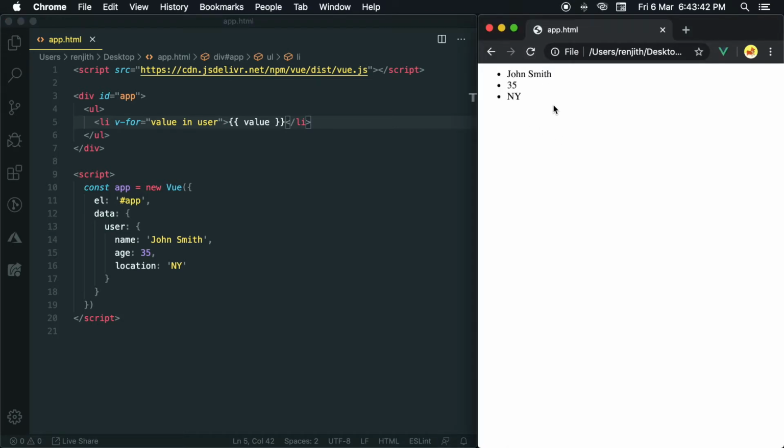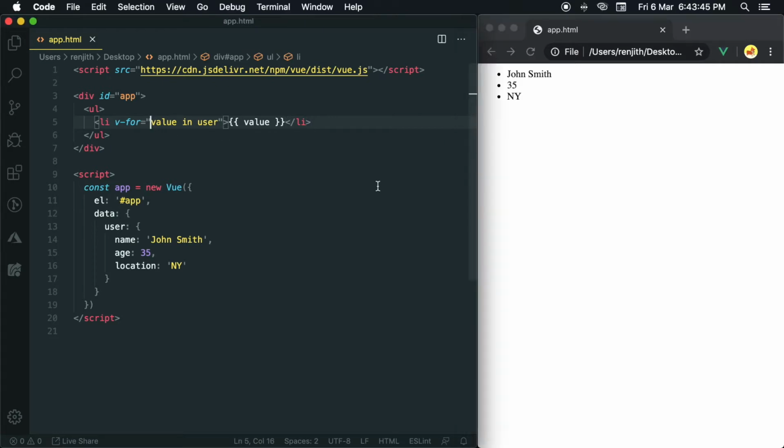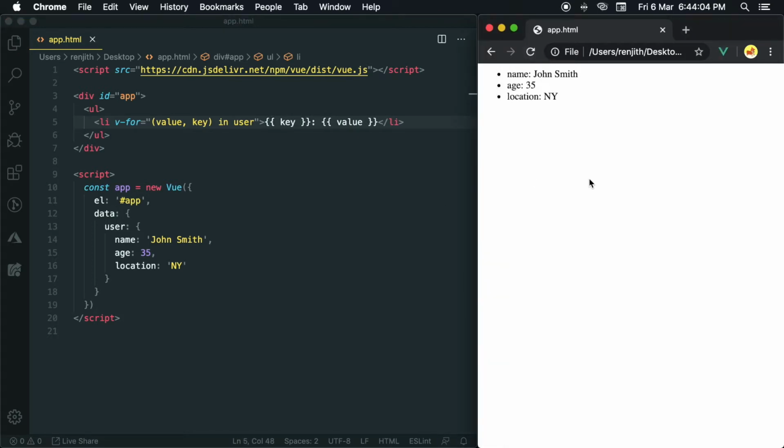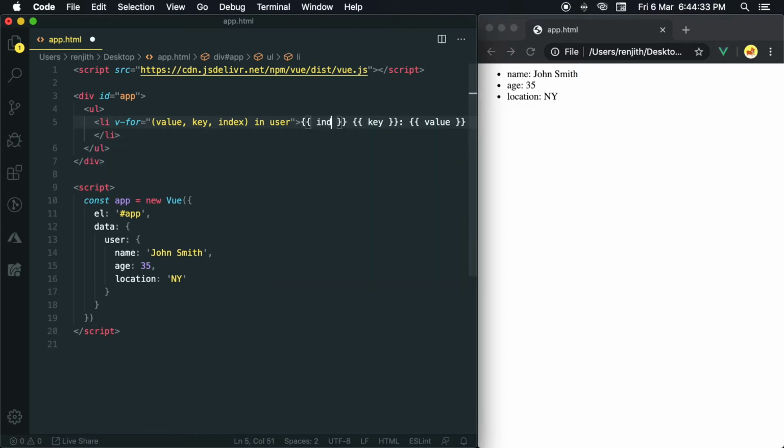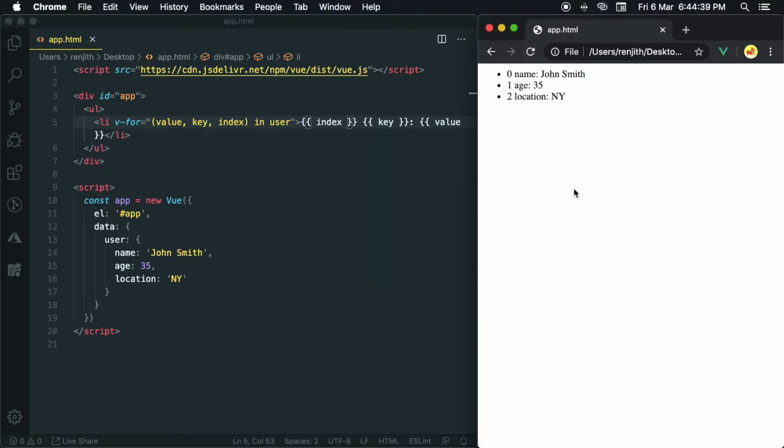Vue accepts an optional second argument for the key of the current property and a third argument for index. Let's check it. Add key as the second argument and bind it. Run it on the browser. Yes, the key is rendered. Let's add index as the third argument and bind it. Yes, the index is rendered. Please note, when iterating through an object, the consistency in order cannot be guaranteed across JavaScript engines.